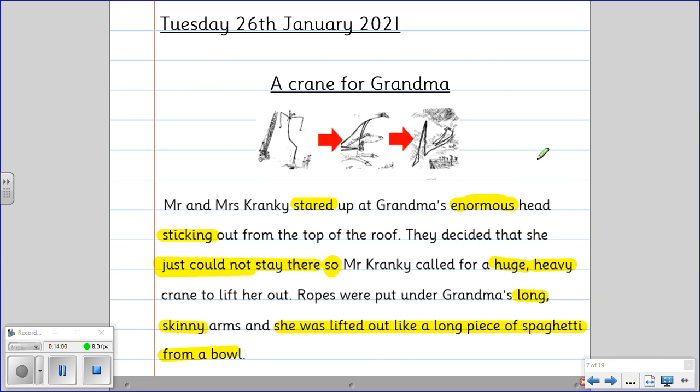Okay, if you need to remind yourself about what happens in this part of the story, go back to either your own book if you've been reading along with me, or go back and listen to me reading the chapter.